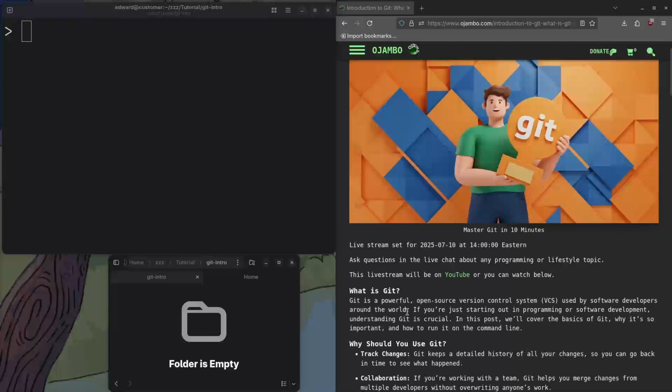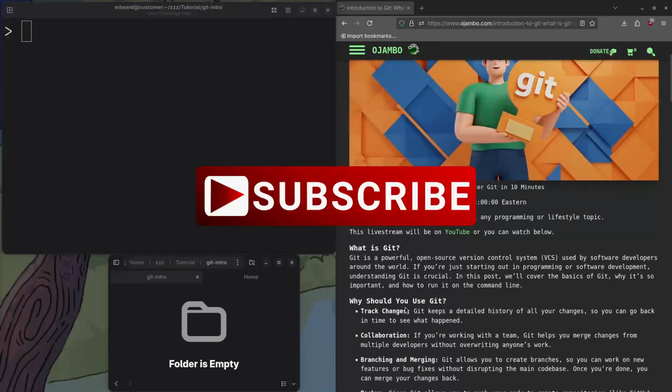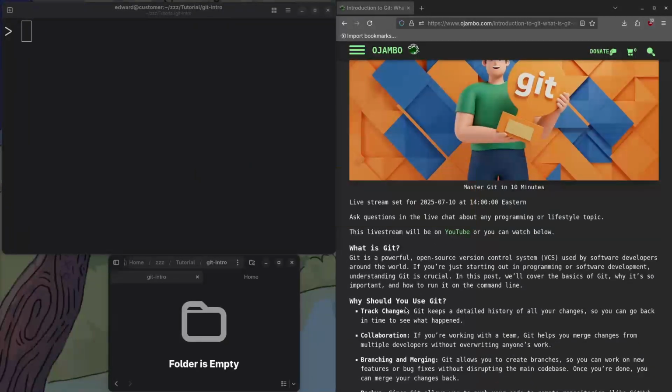We begin. So what is Git? Git is a powerful open source version control system, or VCS, used by software developers around the world. If you're just starting out in programming or software development, understanding Git is critical. In this post, we'll cover the basics of Git, why it's so important, and how to run it on the command line.